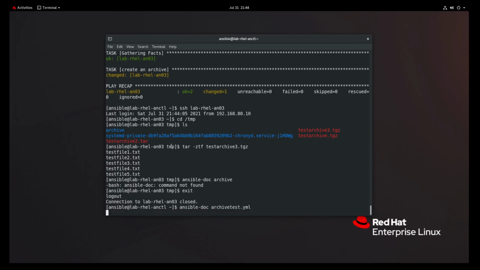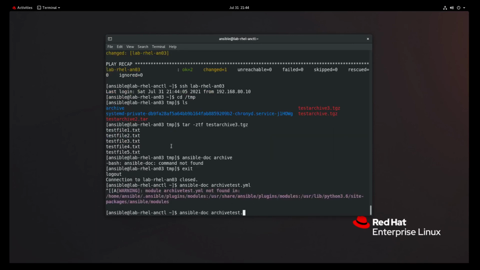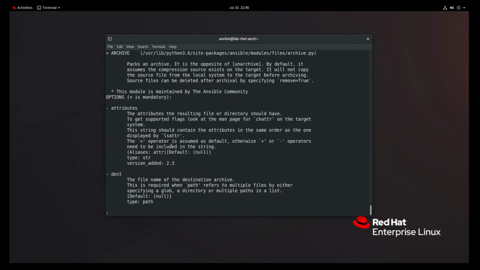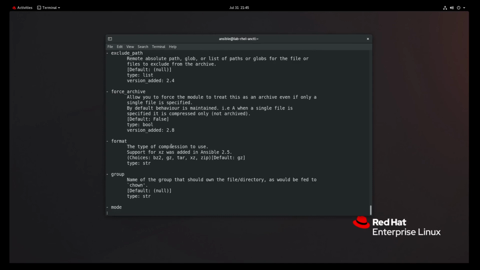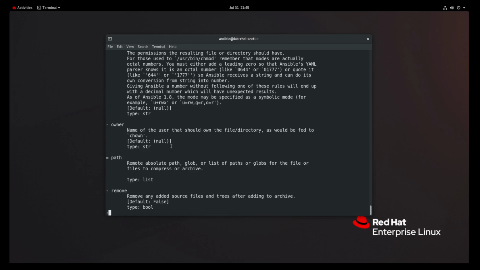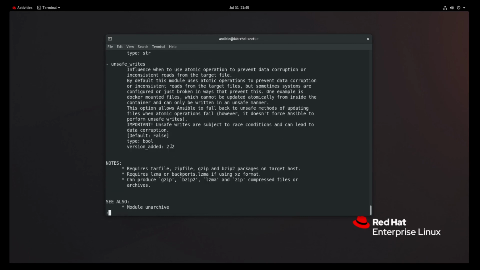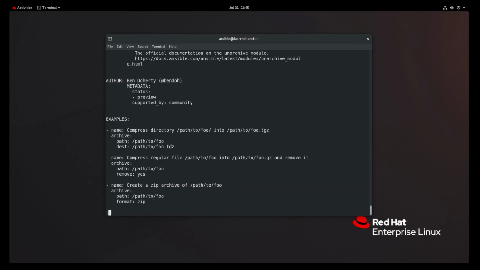So yeah, this did not go nearly as well as I had hoped with this. Obviously a deficiency of mine. Destination, exclude path. There's nothing about recursiveness with this. Absolute path, let's see, that's removing stuff for SELinux, stuff for unsafe writes, the module unarchive. So compress, directory. All right, so that's doing it without the, maybe that is what I needed.